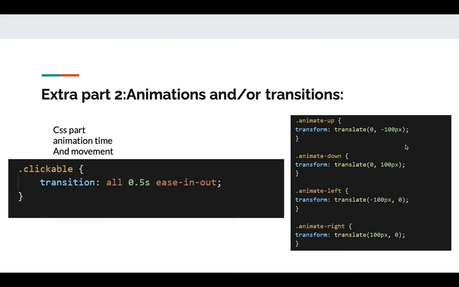We also have animations and or transitions in our CSS. So this is for the animation of the tile, or the clickable tile. So the transition would be about a 0.5 second delay, and the animation length would be 0.5 seconds, and it would slowly move, so ease in, out into the empty pocket. And these are the individual: animate up, animate down, animate left, and animate right. And these transformations would translate each tile up 100 pixels, down 100 pixels, left 100 pixels, and right 100 pixels.